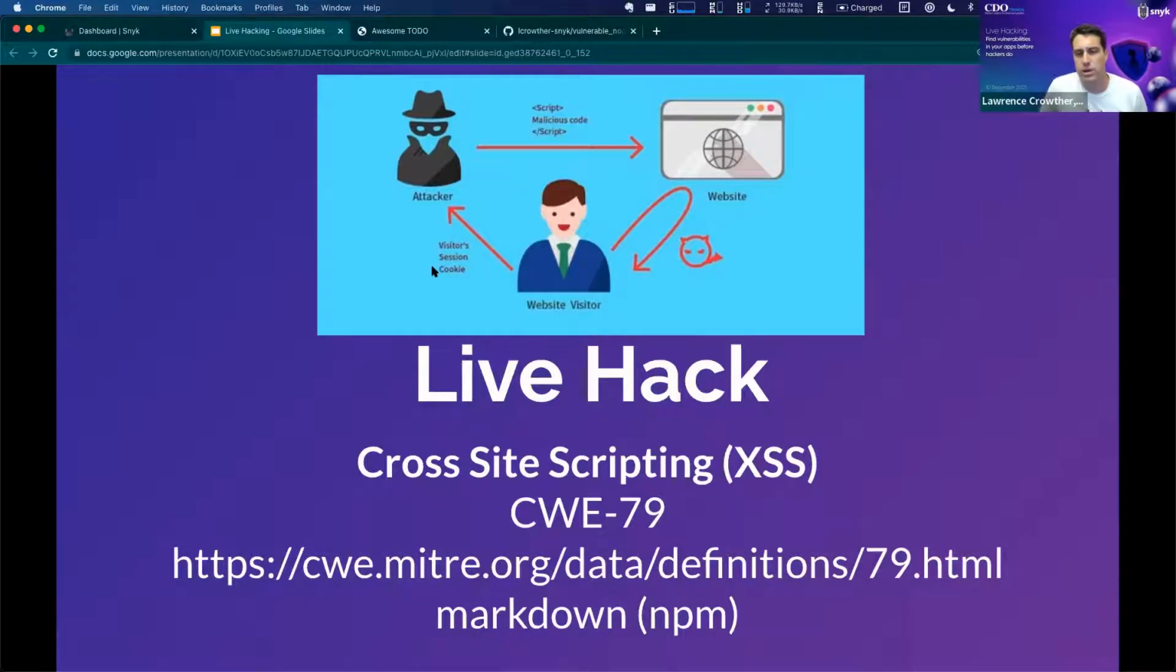When you go to a website, the web server creates a session cookie. So in that cookie, it pins maybe username, password. It might have a credit card number if you're going on an e-commerce site. All sorts of stuff. Personal information.